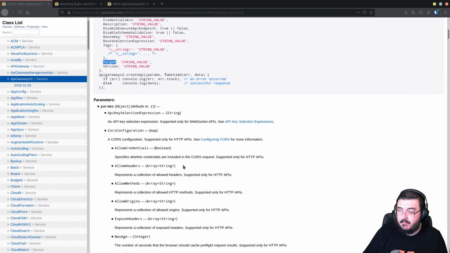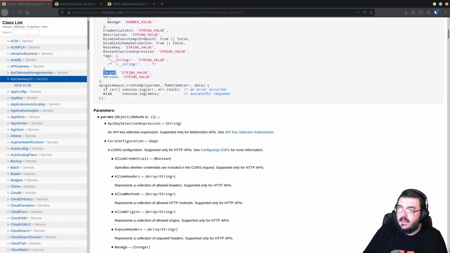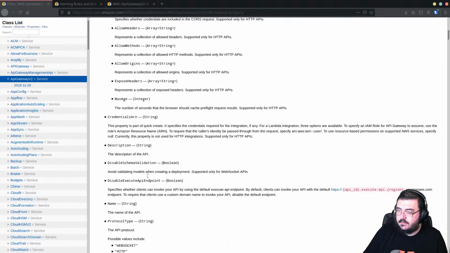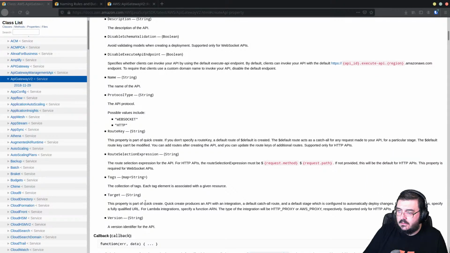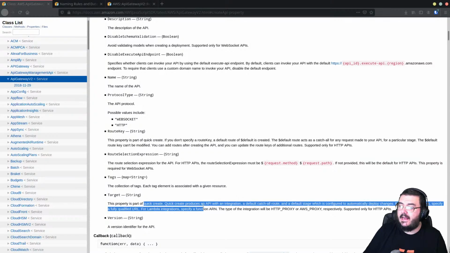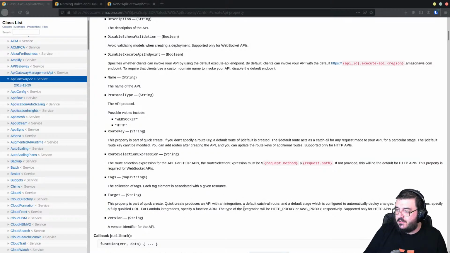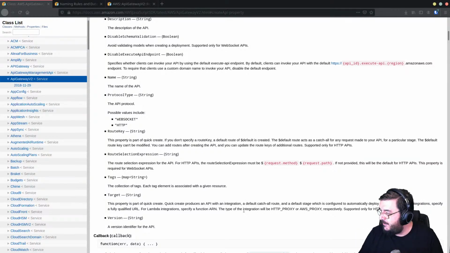Okay, we may just remove this. Is it required? No. This property is part of Quick Create. Ah! Quick Create produces an API with an integration. Okay, nice. So now we know: a default catch-all route and a default stage. All right, so that makes sense.